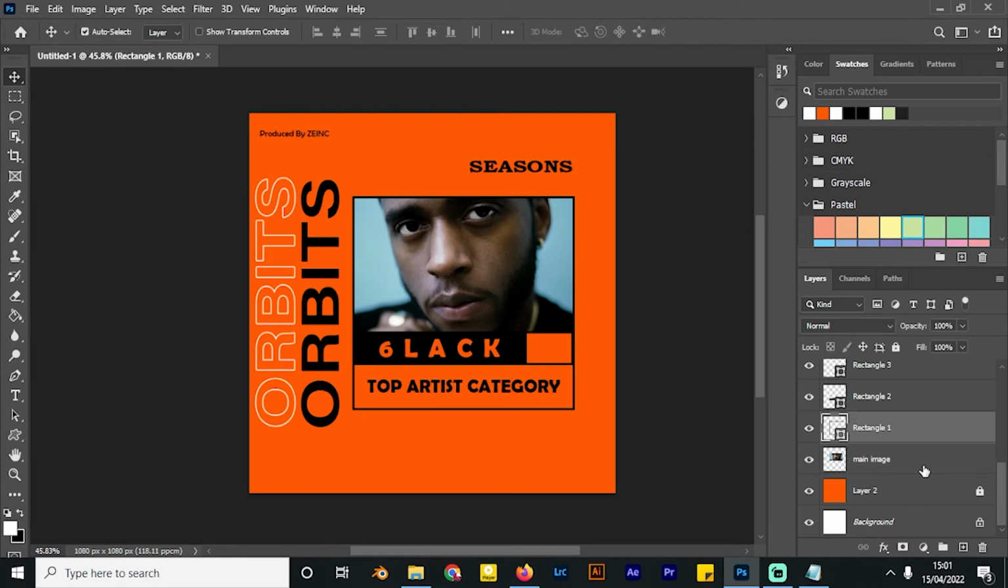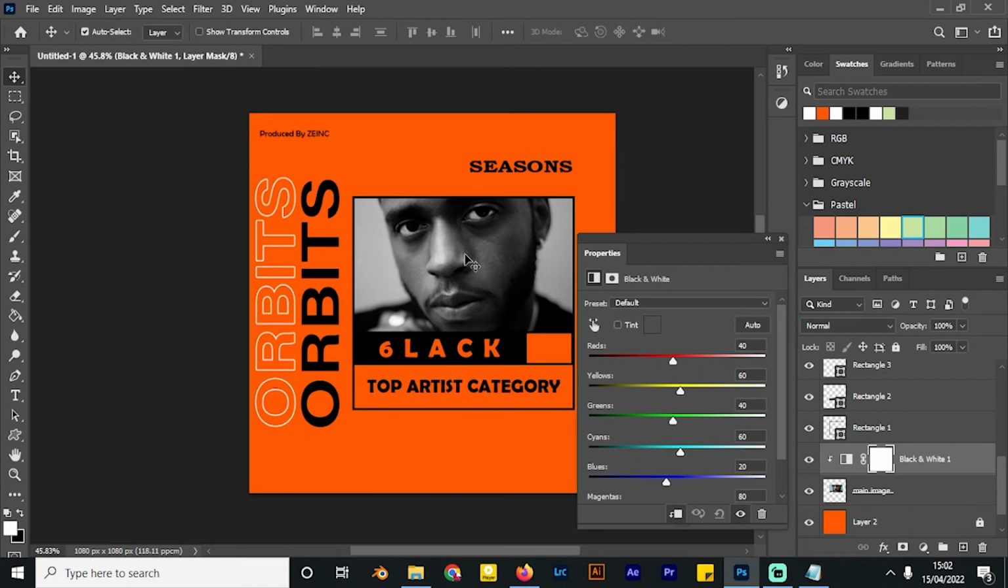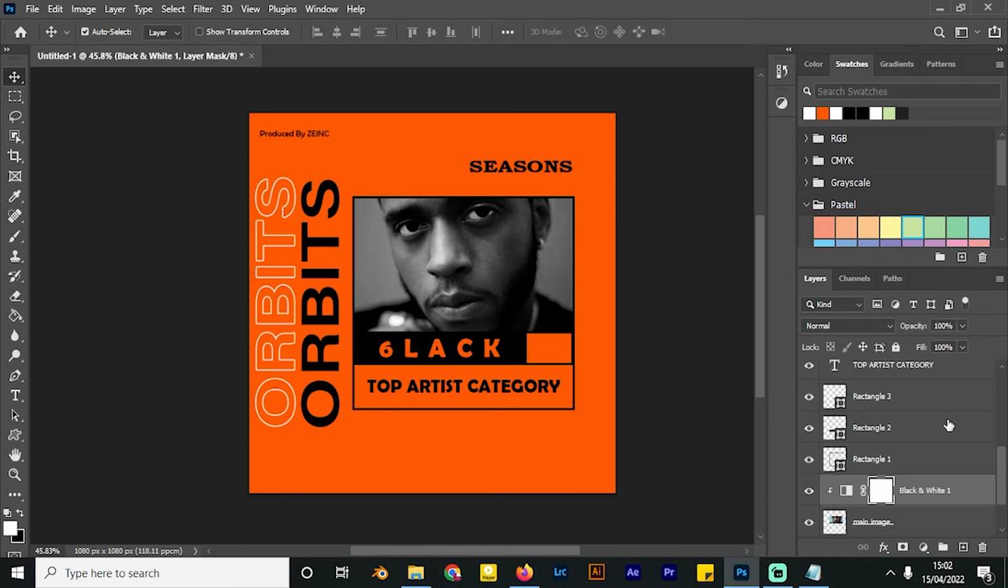Right on our image, create an adjustment, black and white, then make sure to click here so that it only clips on this image. Then you can try adjusting this however you want. I kind of like this look, and then I leave it like that. Afterwards, it's time to create some splashes on this background layer.